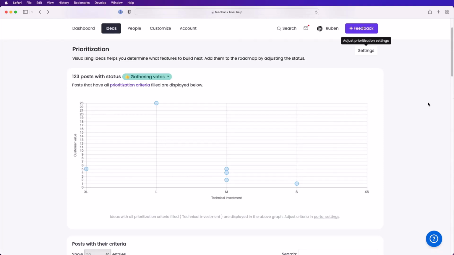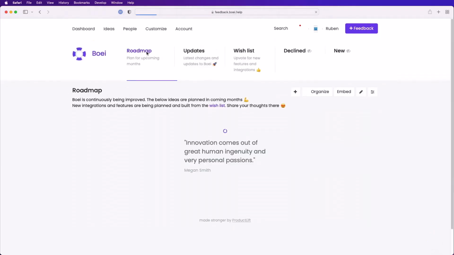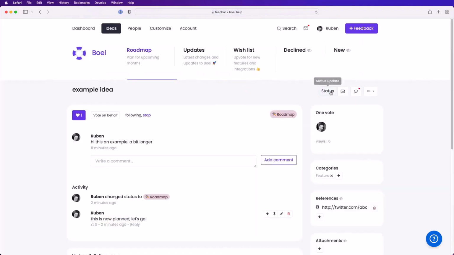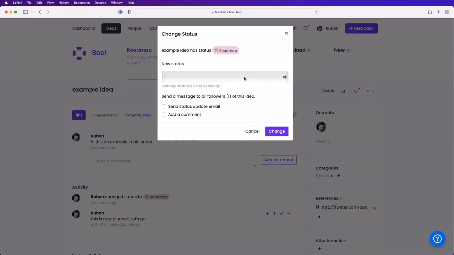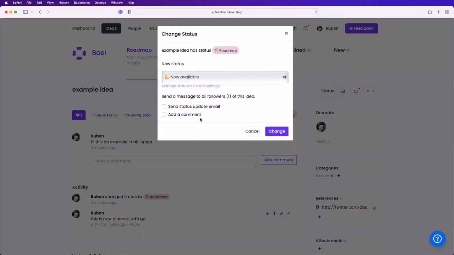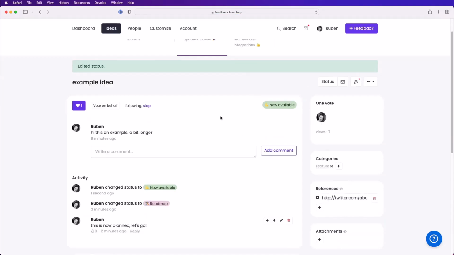Now, let's say we are ready, right? The idea, people have been voting on it. We have built it. It was on the roadmap. We are done. So let's just change the status. And we say it is now available. Again, we can immediately send an update email to everybody. We can add a comment, whatever we want. But in this case, let's not do anything with that, just change the status, and now it's now available.